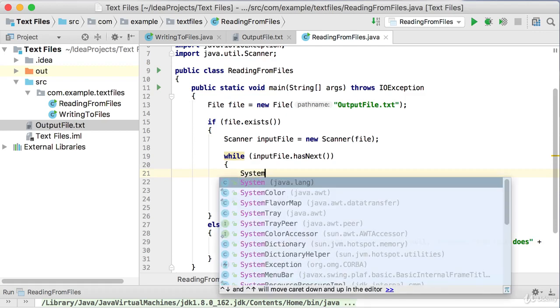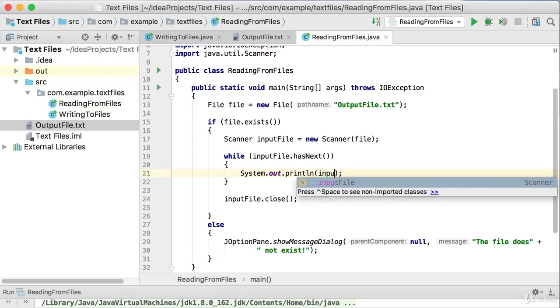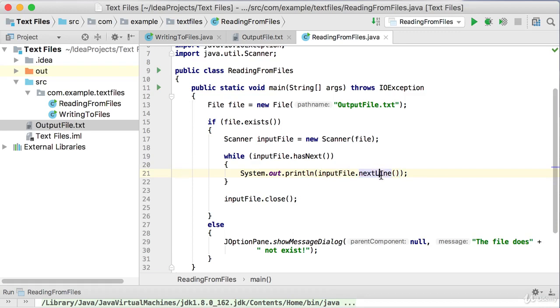So now again I can go and say system.out.println, and I will print out input file dot next line again. So I'm extracting one line from the file and printing it out. But now what's going to happen here? Remember, there we make the connection to the file and we open up the file.